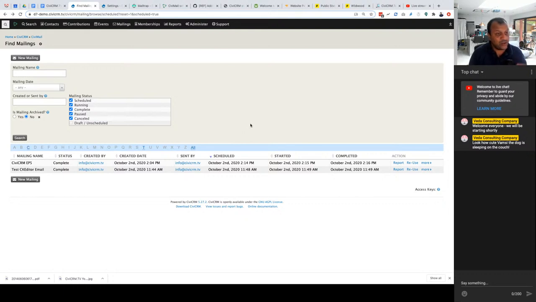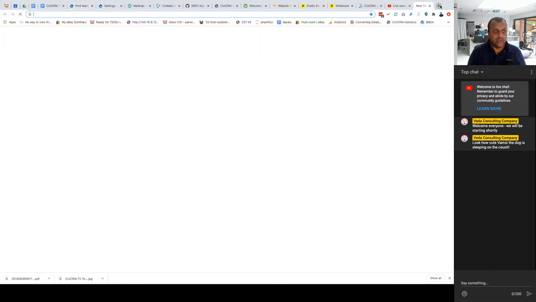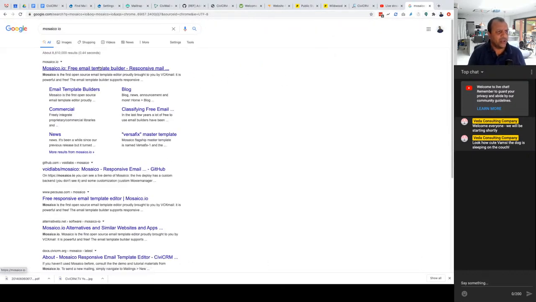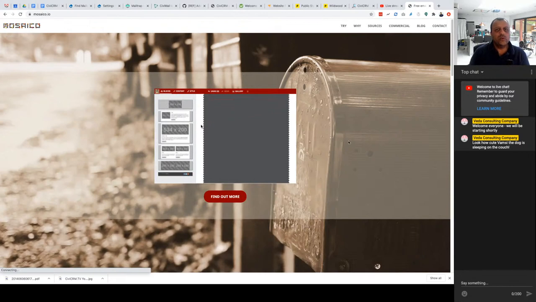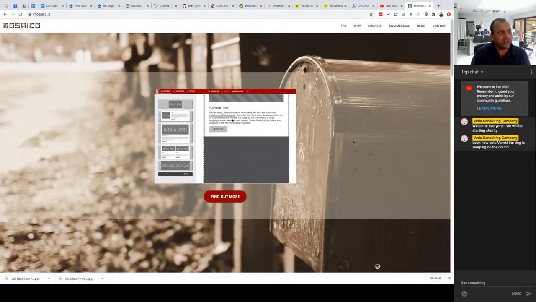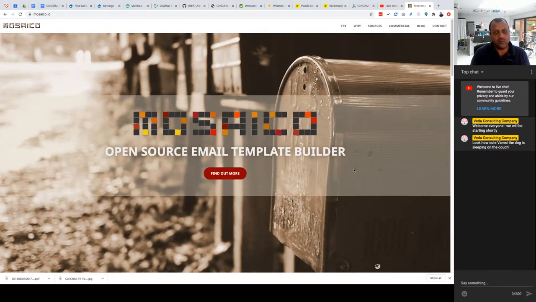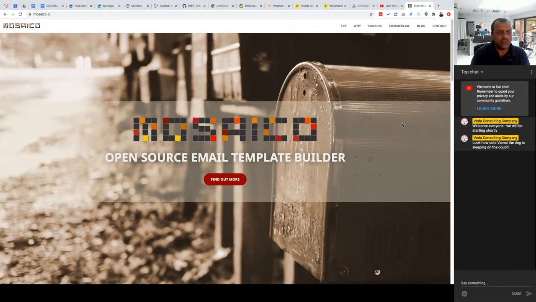So that was until about 2 or 3 years ago, when a new kid on the block turned up. I think it's Mosaico. Yeah. So these guys turned up with a templating tool, Mosaico.io, and this tool is open source and lets you build email templates in the way that you would expect in some of the commercial mailing platforms.